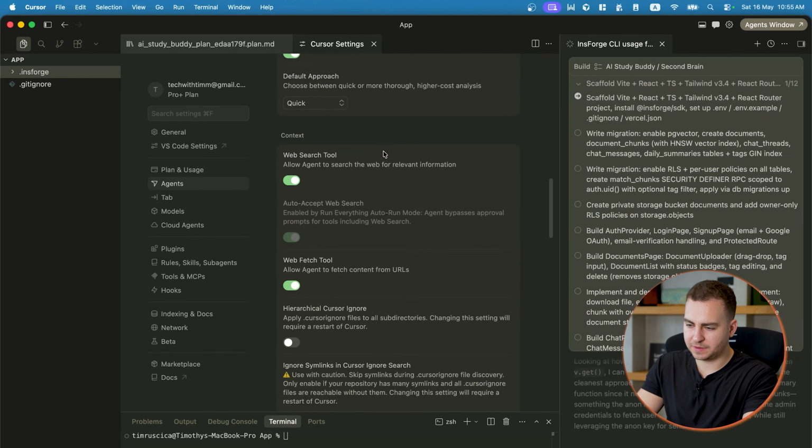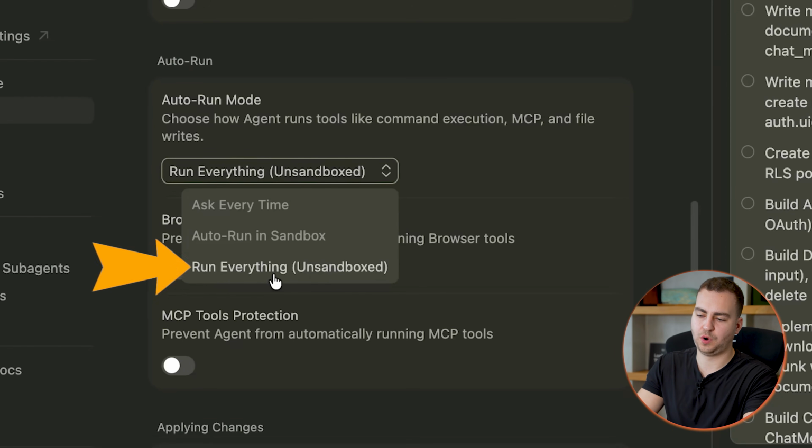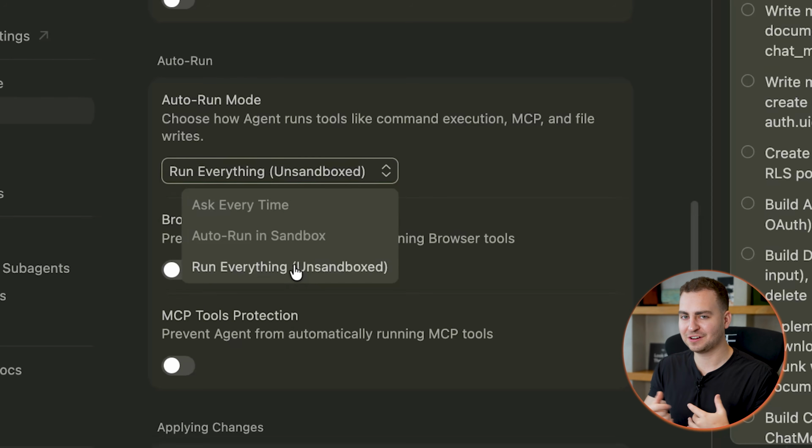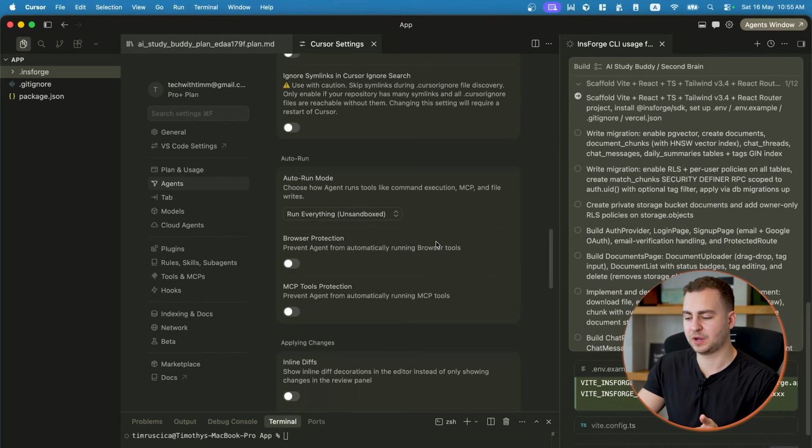So you can see that if I keep scrolling and I go down to auto run, you can just change this to be run everything unsandboxed. Now, this is a little bit dangerous because this means it can effectively run any command on your computer, so you want to be a little bit careful. But if you don't care and you just want it to run automatically, you can put this to run everything unsandboxed, which is what I have right now.